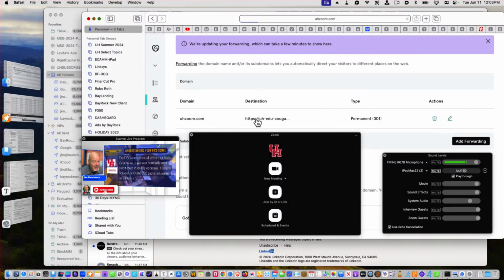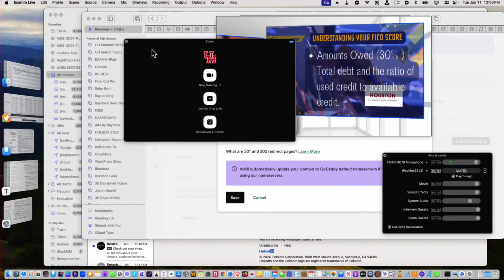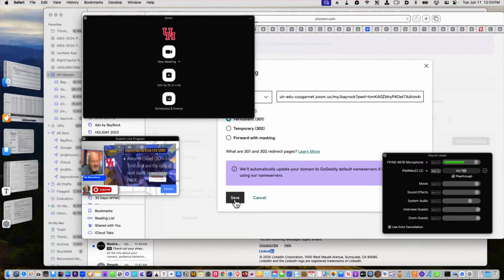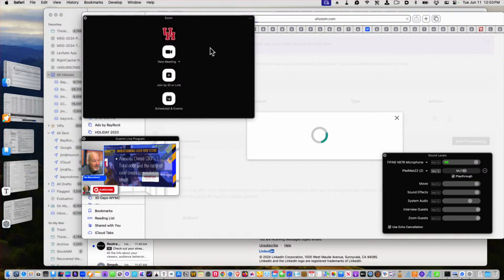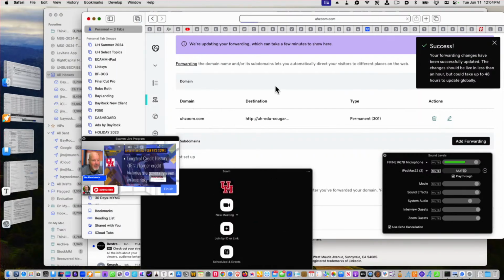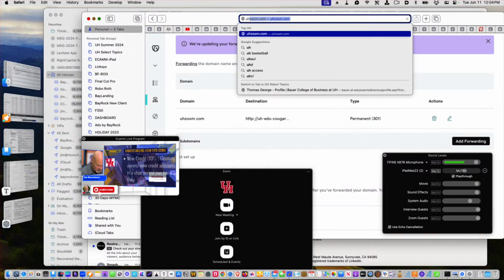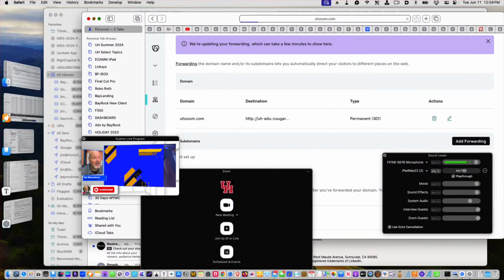I wonder if I need to take away the security code there and make that just HTTP. See what happens when I do that. Let me get that out of the way and hit save. Okay, so they're updating. So let me try that again. uhzoom.com. Now it's going to take it.